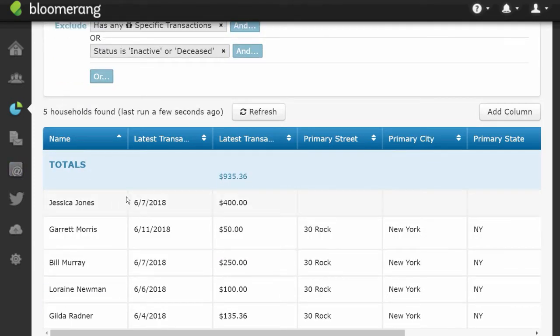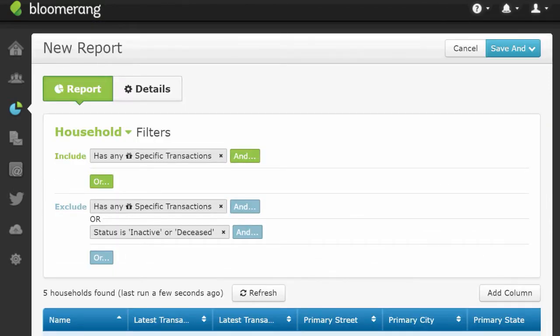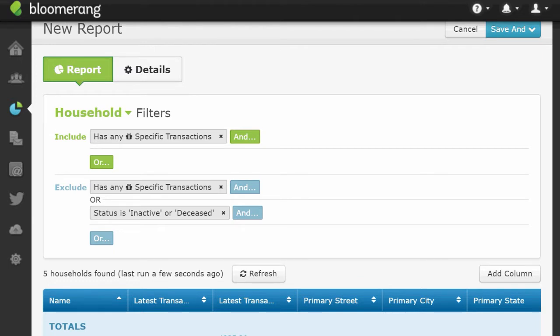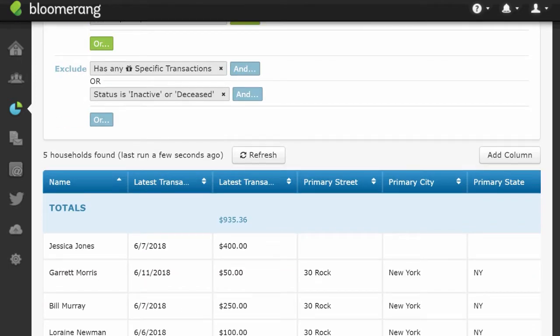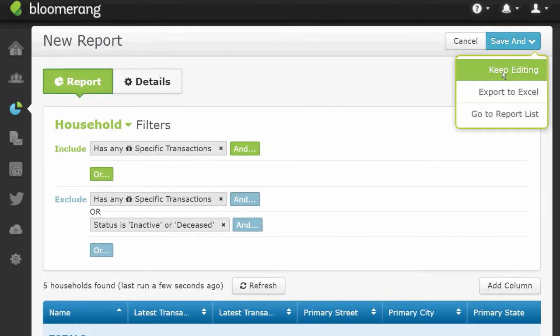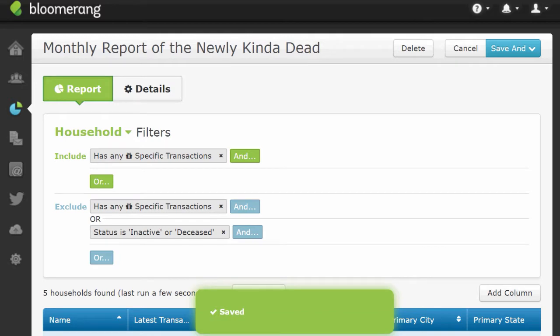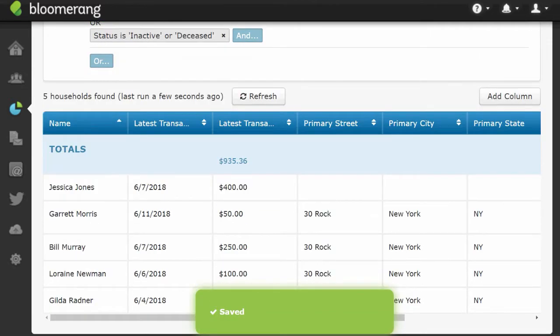Each of them you'll see, last gift was in June of 2018. More than 12 months ago, less than 13 months ago. This is what we're expecting to see. Now, once you've done this, you might want to save this report, give it a name like monthly report of the newly kind of dead. You never have to change the filters. They're not based on date ranges. They're based on how many days ago it was since their last gift.